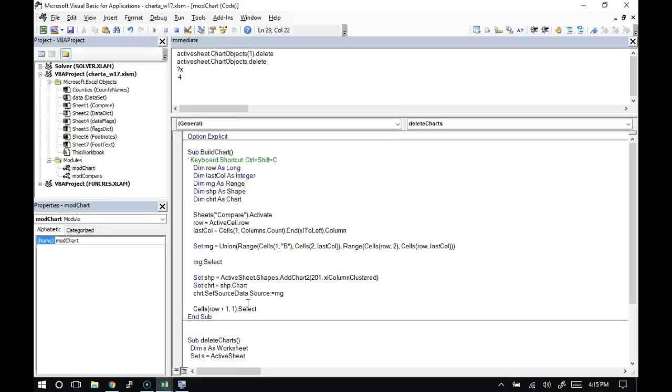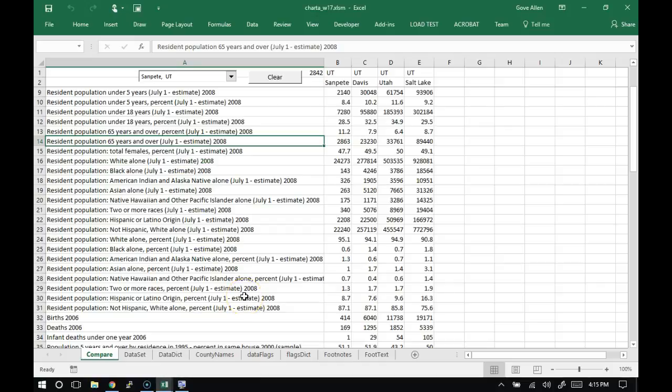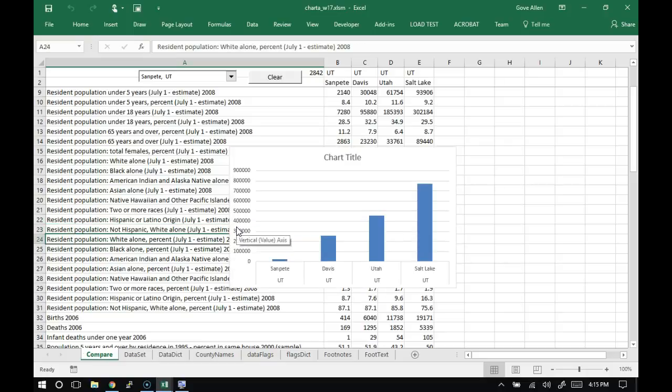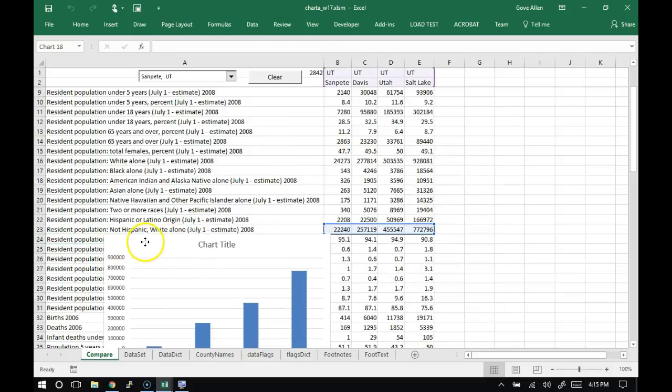So here's the next thing that I want to do. There's one defective thing about these charts. Once I create that second one, I think I've moved down one, so it's actually this one right here that I'm on. I'd like to be able to change that title.